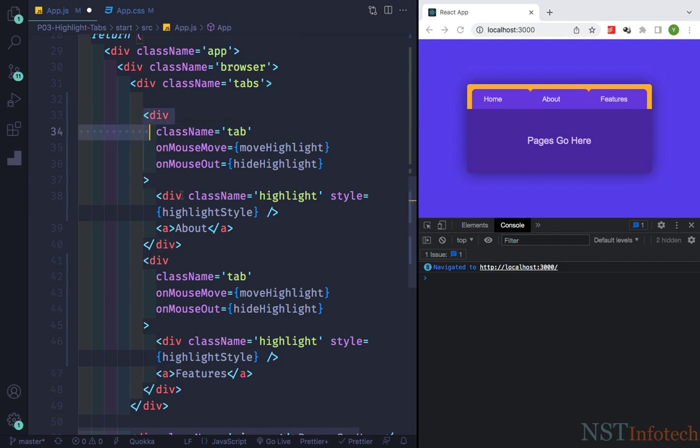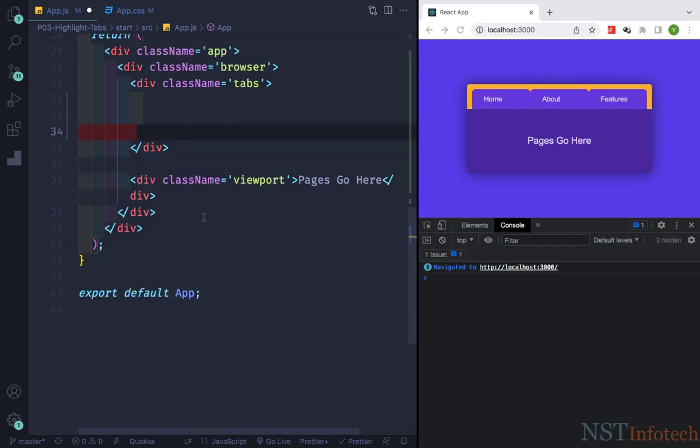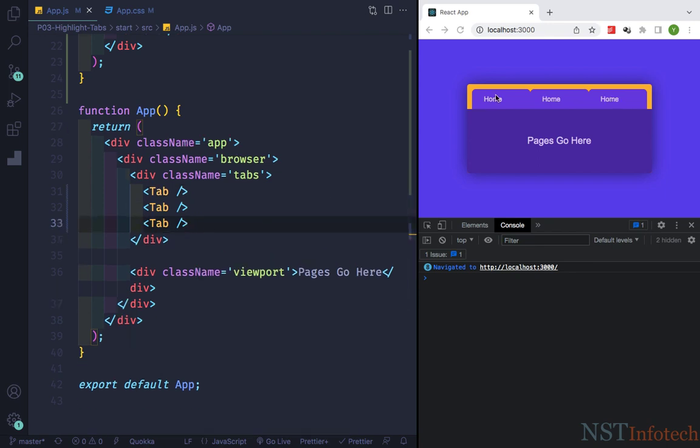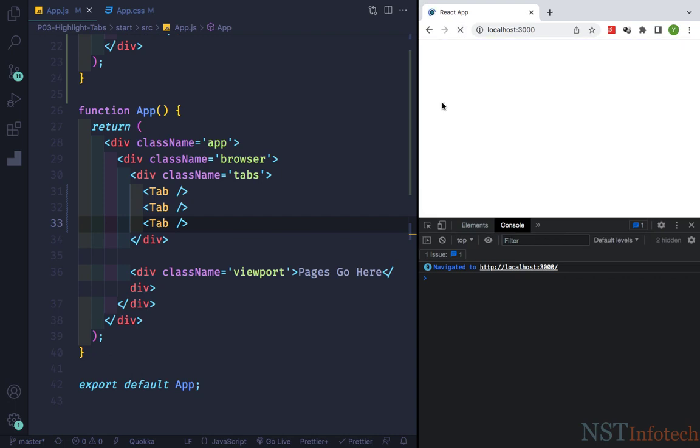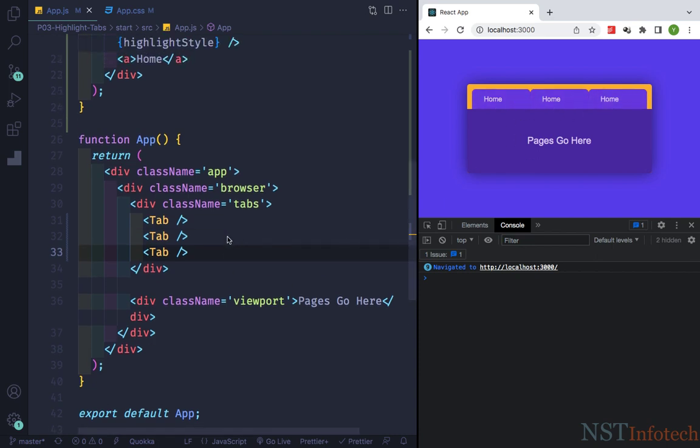Now what we can do is, let's remove all the tabs. So this one also we don't require now, and this one also we don't require, and instead we can just say Tab. Okay, so this is the component which we have created, and we need three tabs, so I'll just paste it three times, save this, and now as you can see we are getting these three tabs. If I hover on it, it will show the effect only on the first one, and then on the second and the third one separately. But the problem is all the tabs are showing home. We need home, about, and features. So we need to fix that.